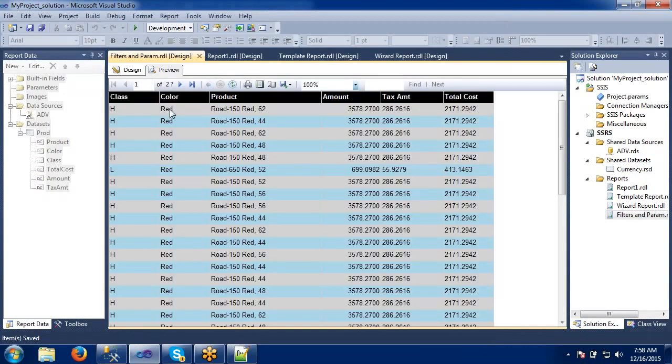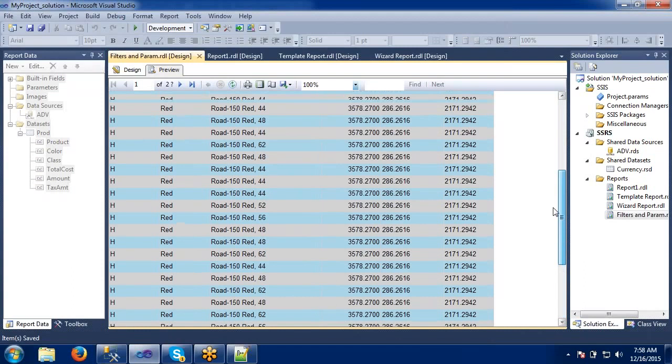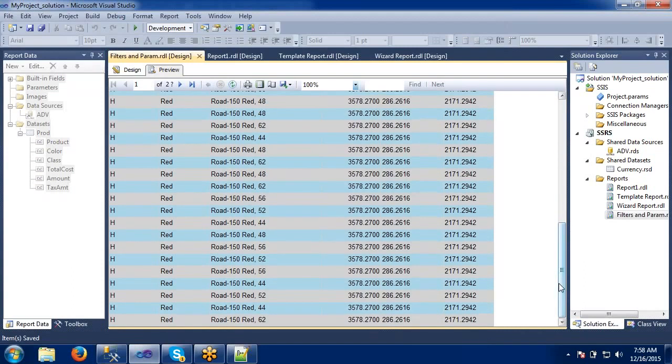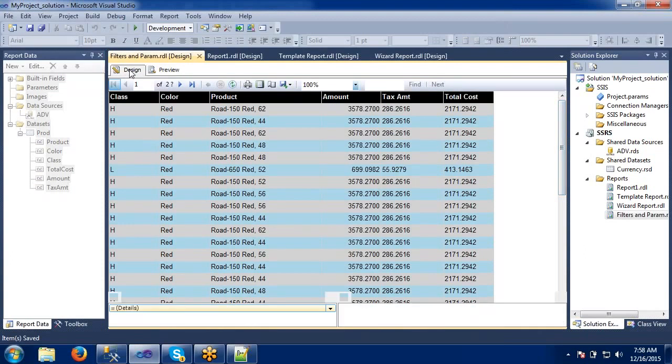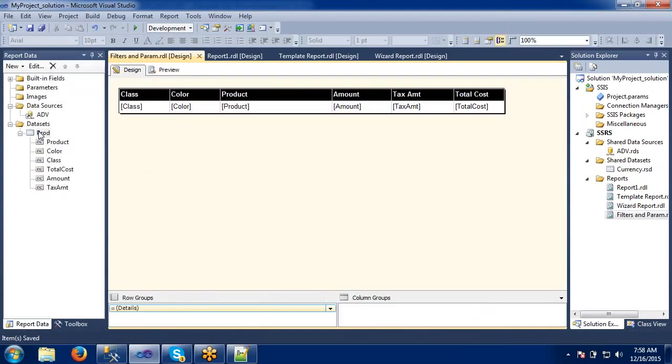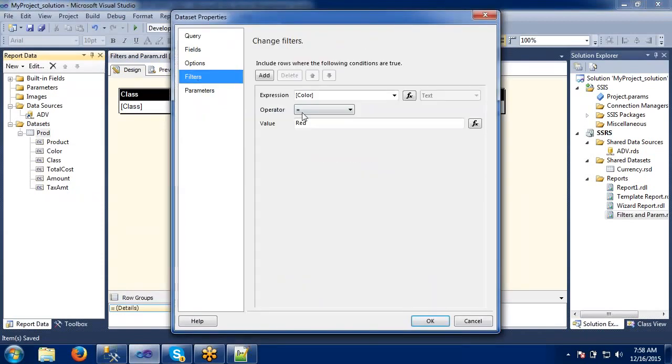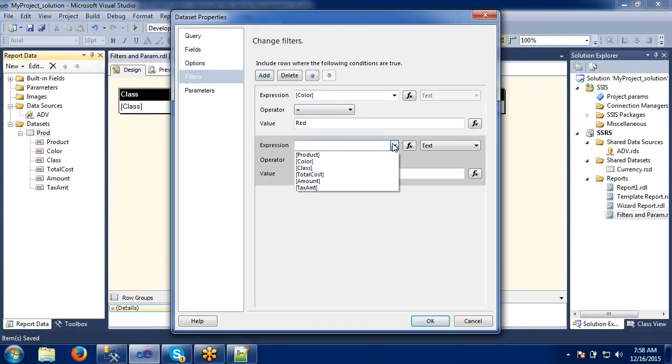See, in the color column, I got only the red color records. How was it done? We just gave the filter options here, right? How did we achieve this? Go to the dataset properties, filters, and we have added the filters here. If you want to add some more filters, yes, we can apply them.